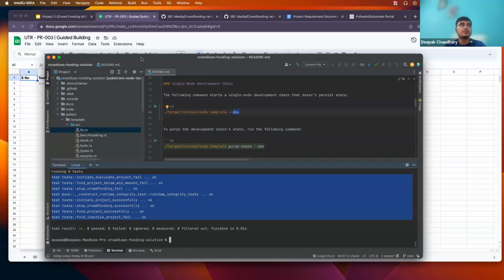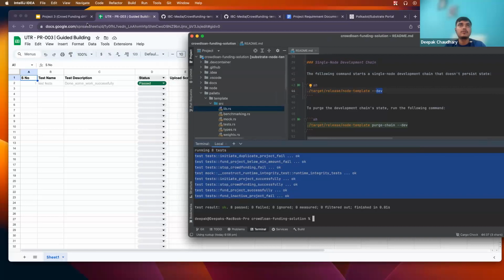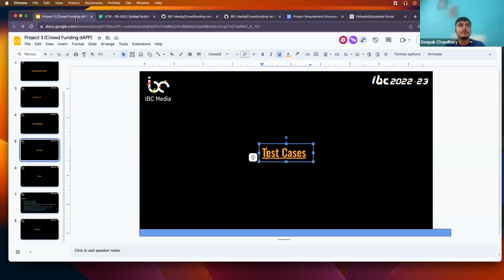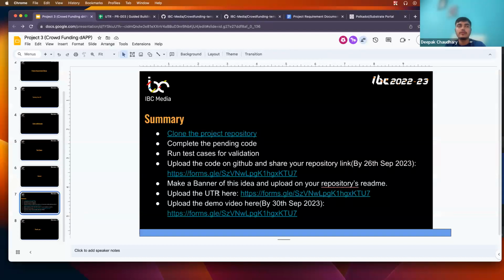Then you need to make this UTR, right? In this UTR, just give the description. The description is this: initiate duplicate project failed, and you will mark the status. Is it pass or not? When you complete these details, you will need to upload the screenshot. Just take a screenshot of all these test cases and upload it here. All right. And this sheet also you need to submit in the same form, right?